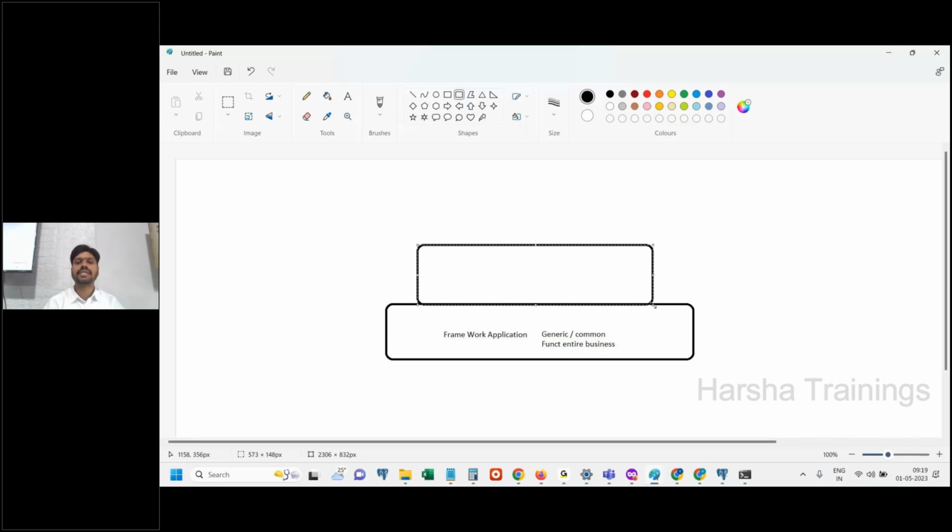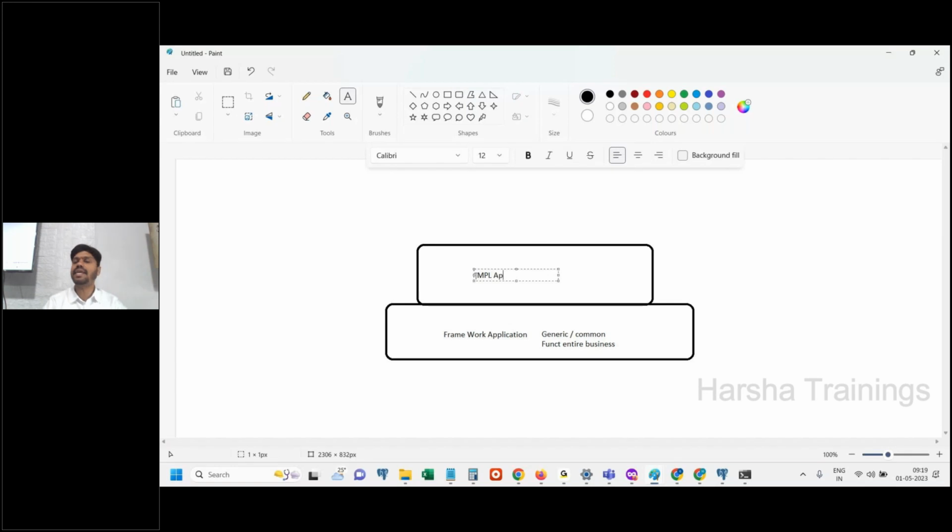Okay, no problem. See here, I'm sorry. So here you go now. See here, implementation application. What is that? Implementation application. What does this contain? I'll tell you and I'll explain it. Specific functionalities. What is that? Only specific functionalities will be there. I'll tell you the meaning.